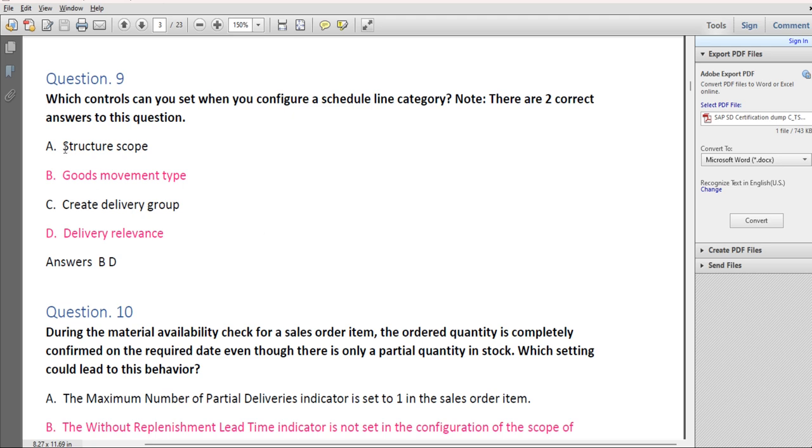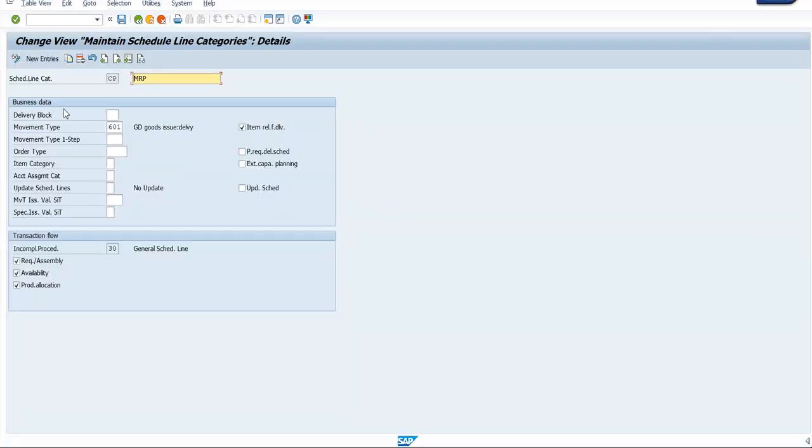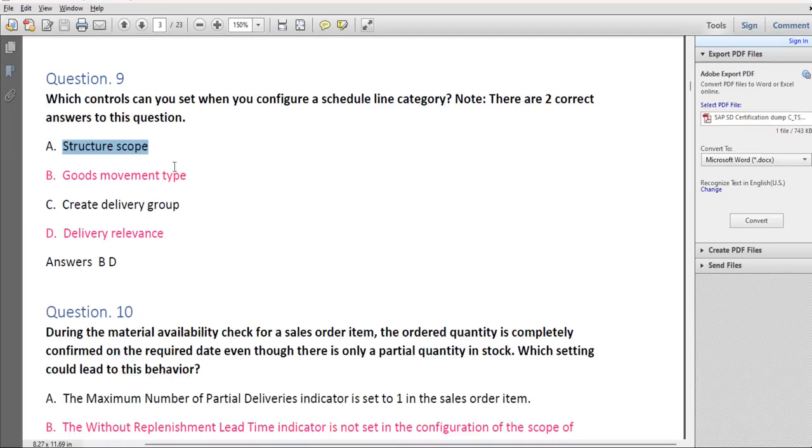It is asking for the structure scope. So whether we are able to control the structure scope over here. Is anything related to structure scope available? You can see that there is nothing relevant for the structure scope here. This option is not there.